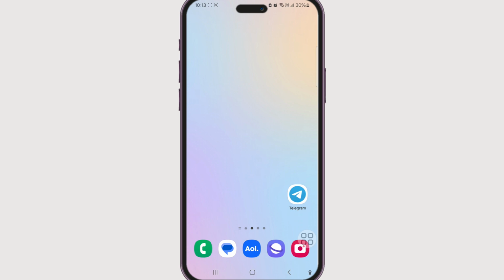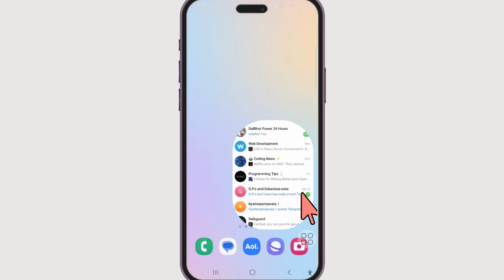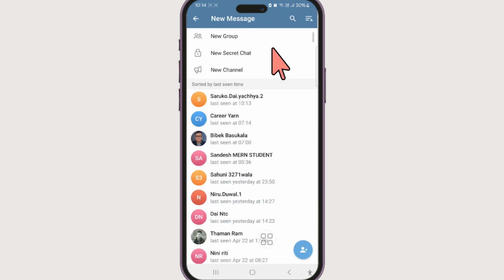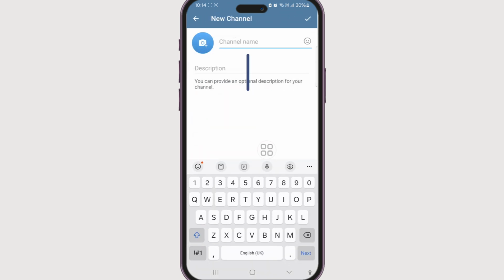Well, it's pretty straightforward. All you have to do, once you have downloaded the Telegram app and logged in to your account, is open your Telegram app. In here, if you look at the bottom right corner, there is a pencil icon. Just select it, and there are three options: new group, new secret chat, and new channel. Just select this new channel since we want to create a new channel.